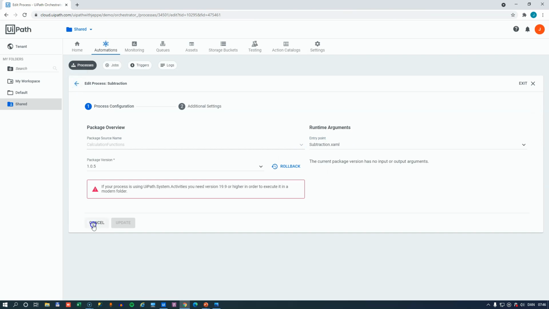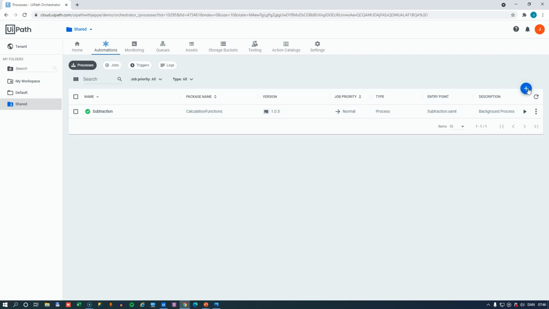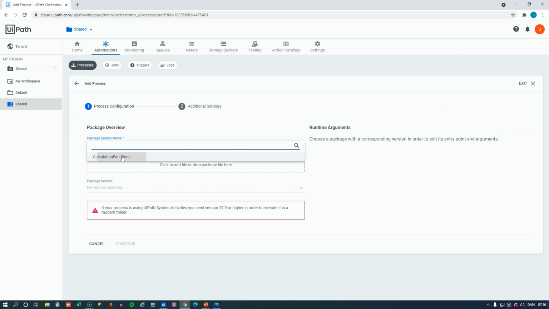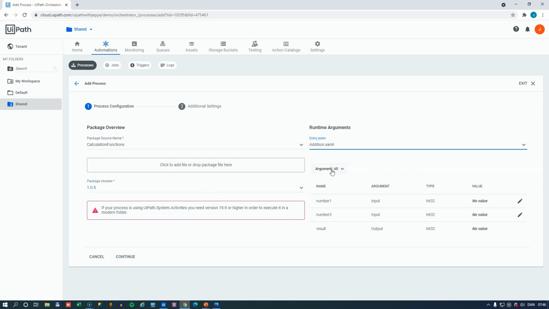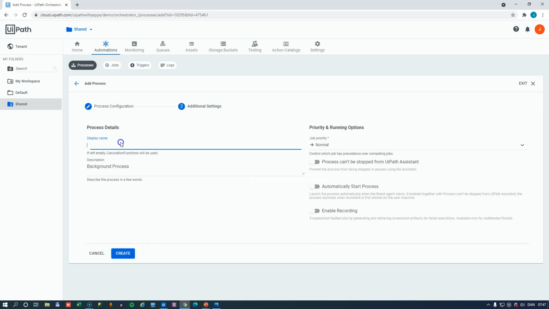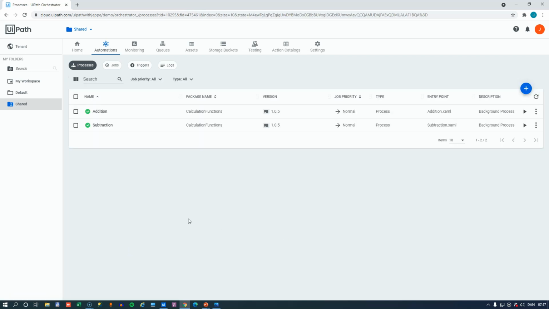So what we can do, instead of modifying this one, is create another one. We'll use the same package, but we'll use a different entry point. We can see here that this is actually configured correctly, because this has the correct arguments in order to perform an addition calculation. We'll continue on, call this one addition, and click create. Now we have 2 processes, one called addition, one called subtraction. They're the same package, but they're different entry points. And this can come in really handy.